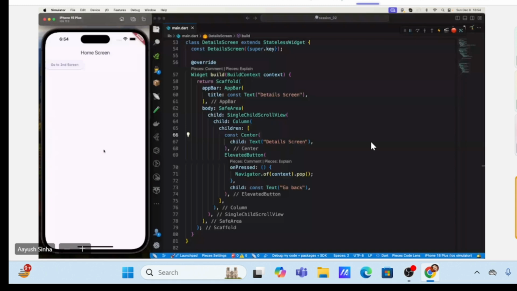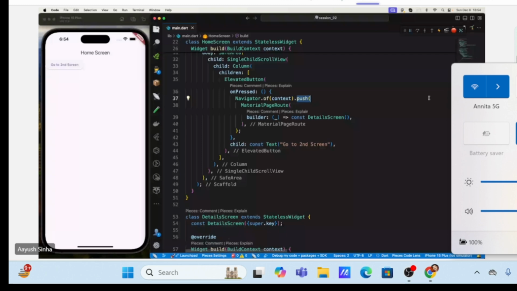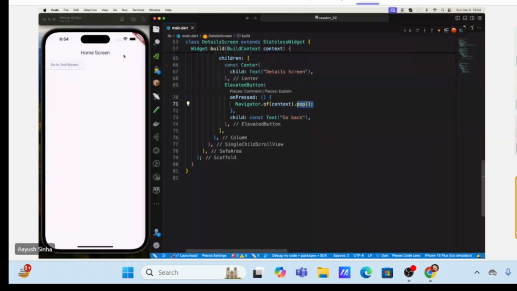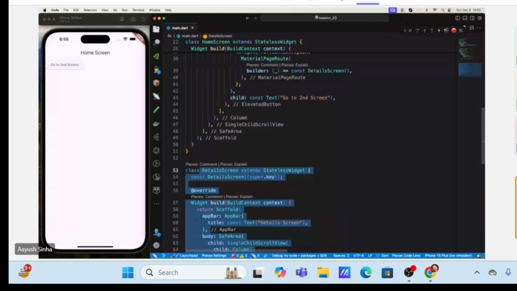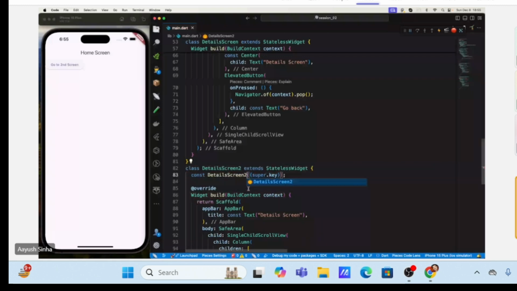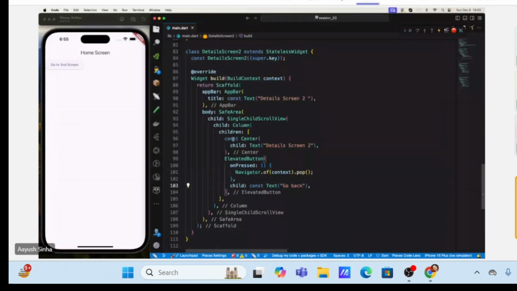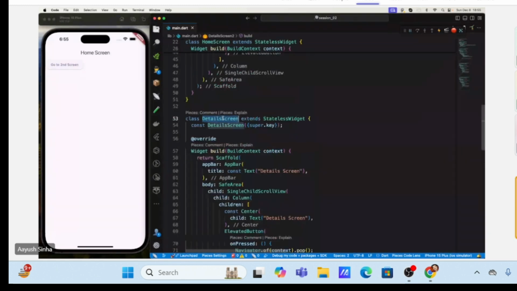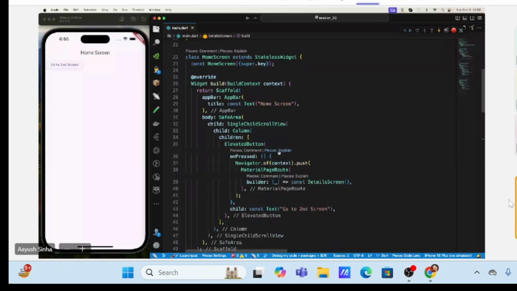So we have push to go to a screen, and pop to come back to the previous screen. This will come back to the previous screen. Suppose I have one more screen here. I will just copy this detail screen and rename it as detail screen 2. And again I have pop here. I will add one more button in the first detail screen, go to detail screen 2, and we'll change the implementation as well.